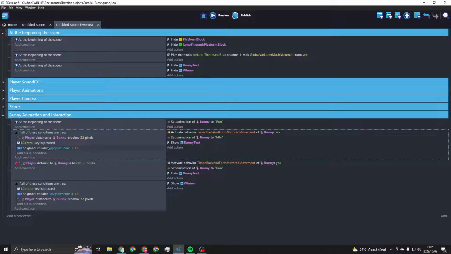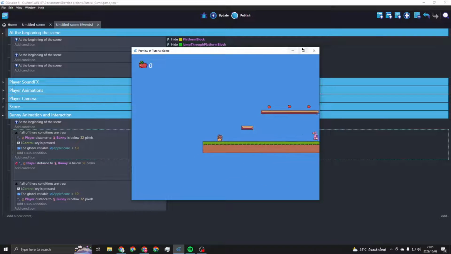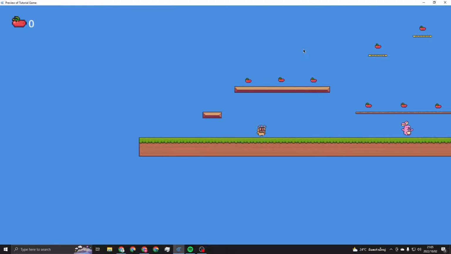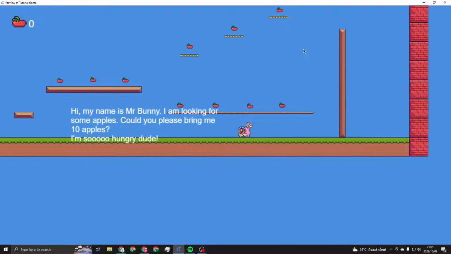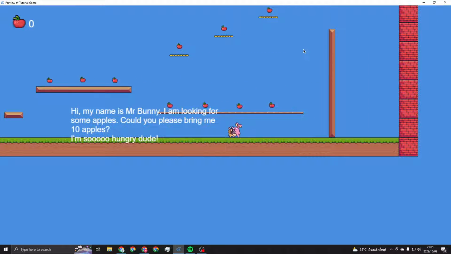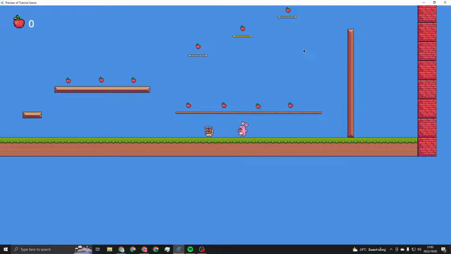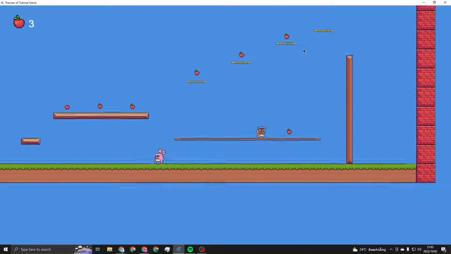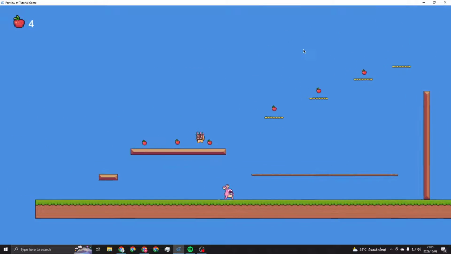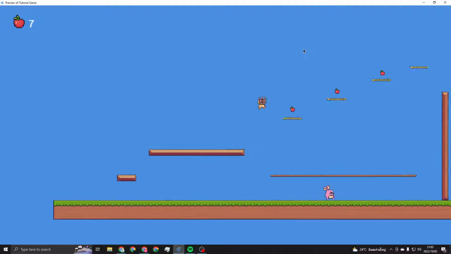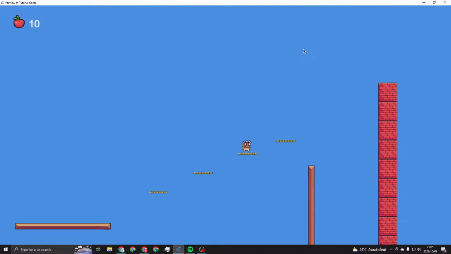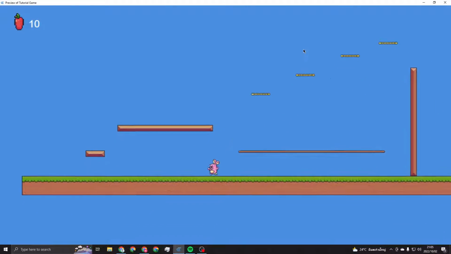However, if the player has 10 apples it will show this text. So let's preview it now. Let's go talk to Mr. Bunny. Hi, my name is Mr. Bunny. I'm looking for some apples. Could you please bring me 10 apples? I'm so hungry, dude. Okay, I'll bring you some apples. Do you want to see them apples? 10 apples. Go back down.